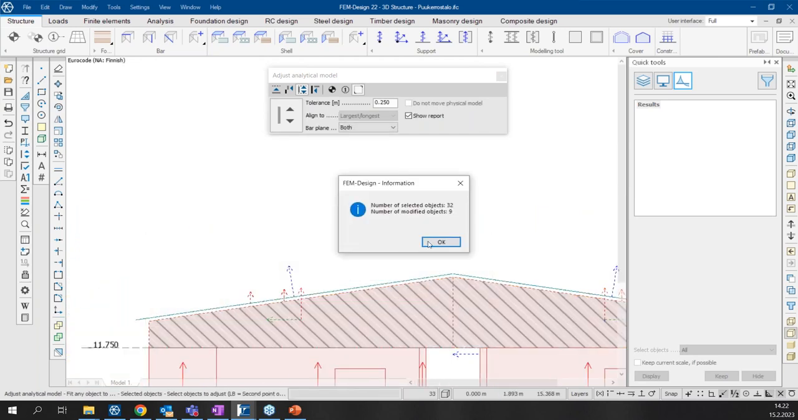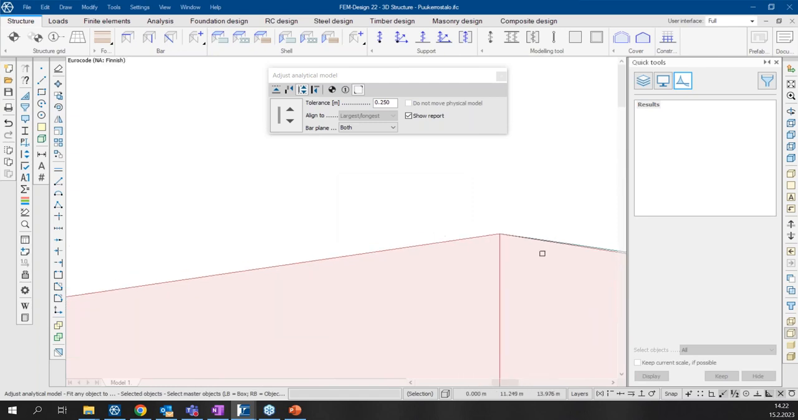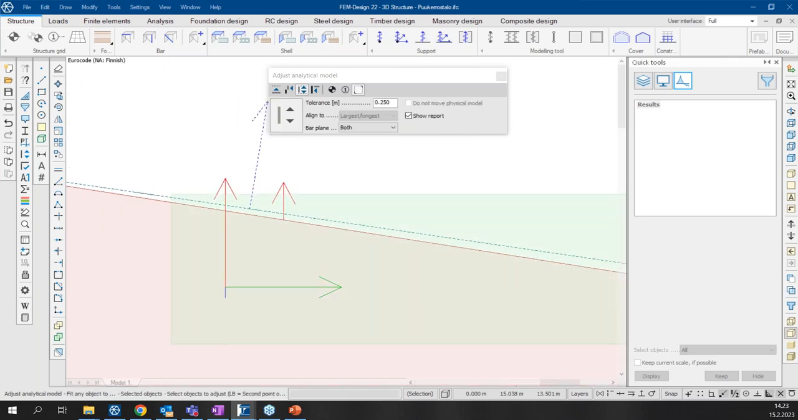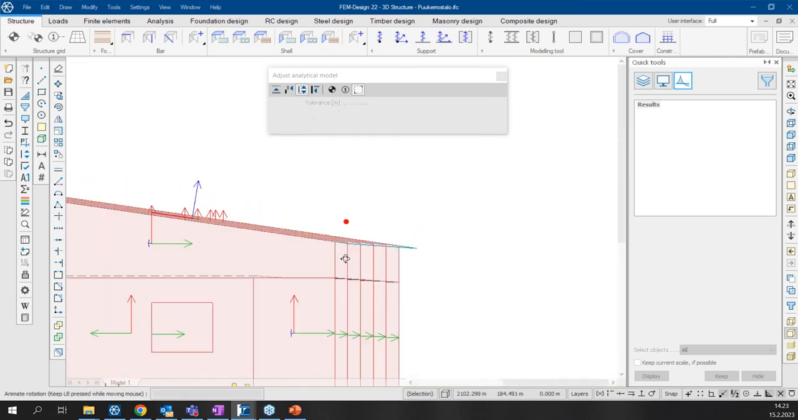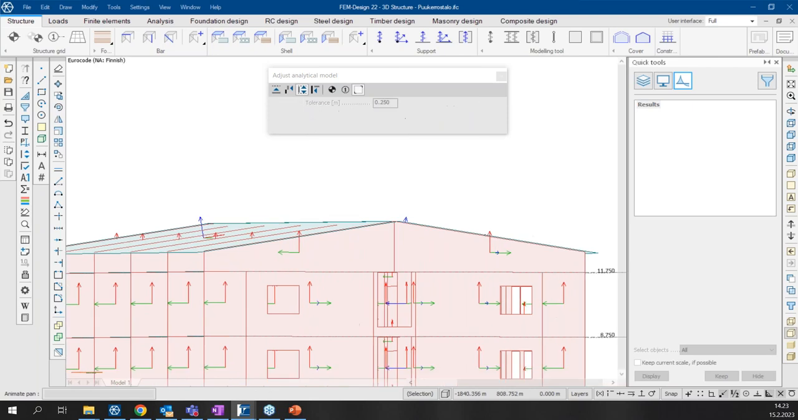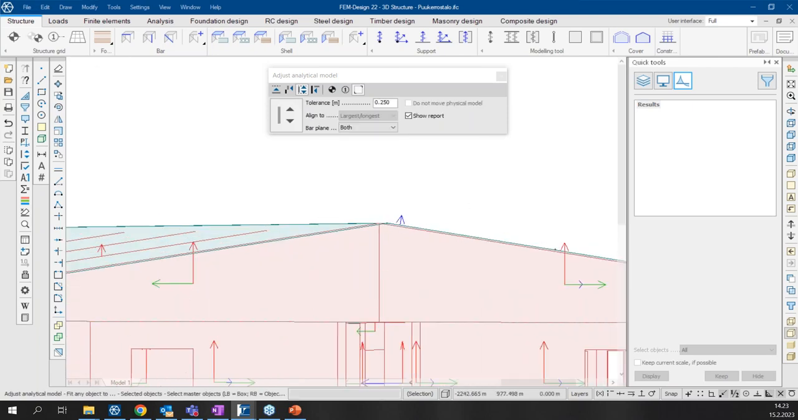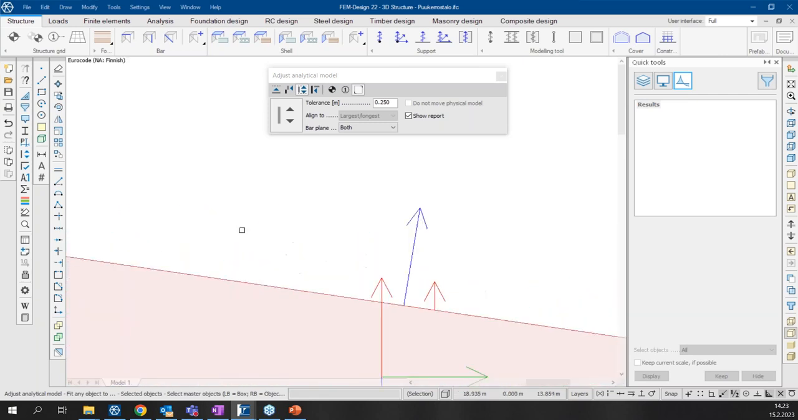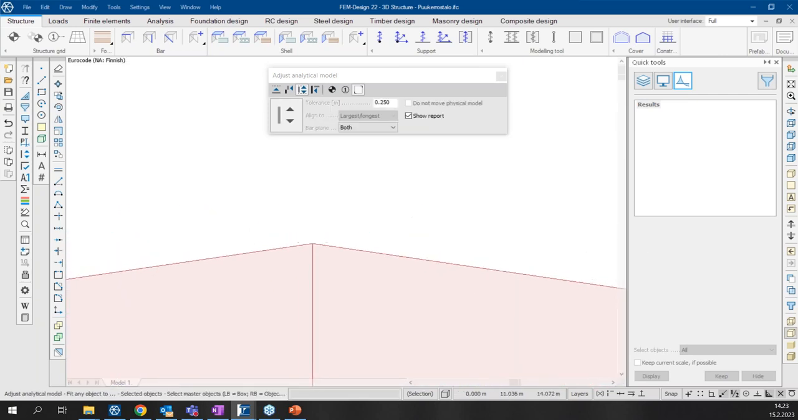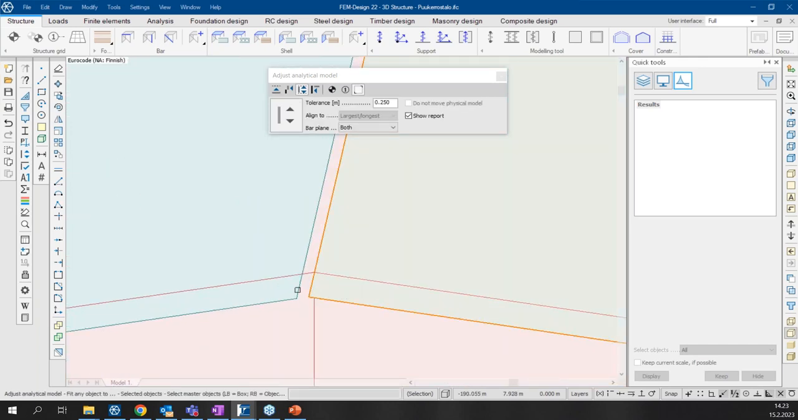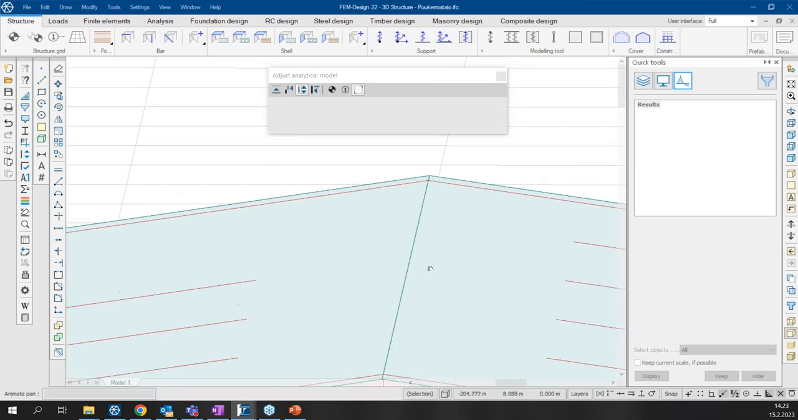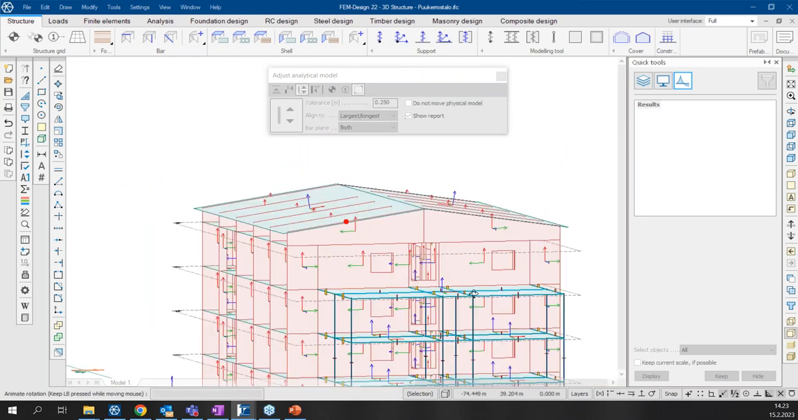We'll adjust these walls. Okay, now they're according to that. Same for the other side. Let's check. Now they're looking good. Are there any problems? No. Oh no, yeah, we can align this to that. Okay, so this is the master and this is to be fixed. Okay, now it seems fine.